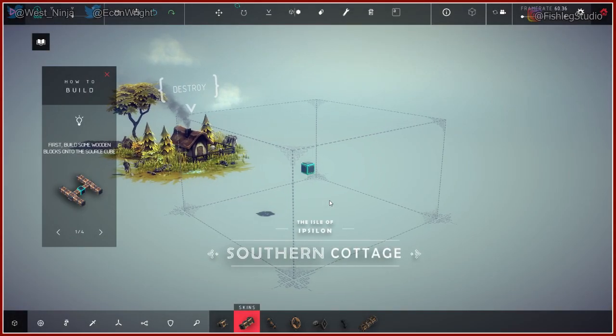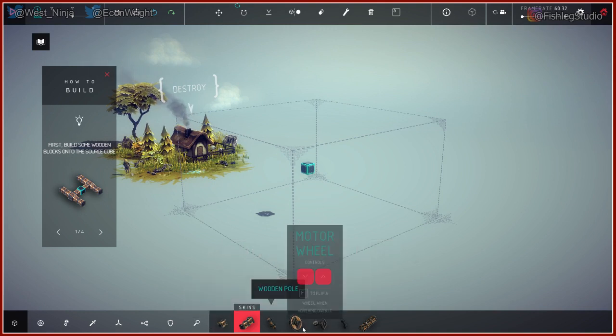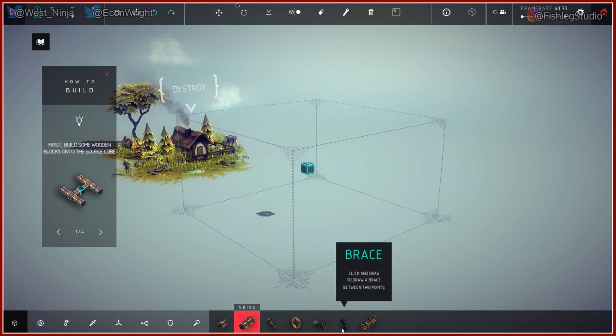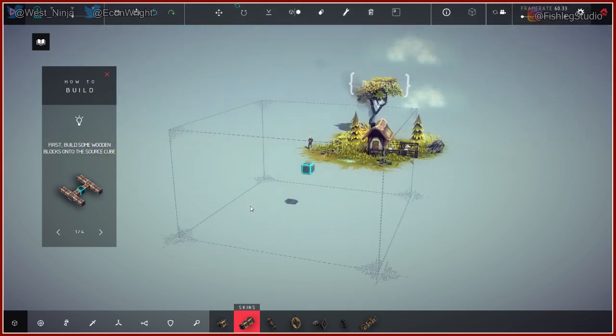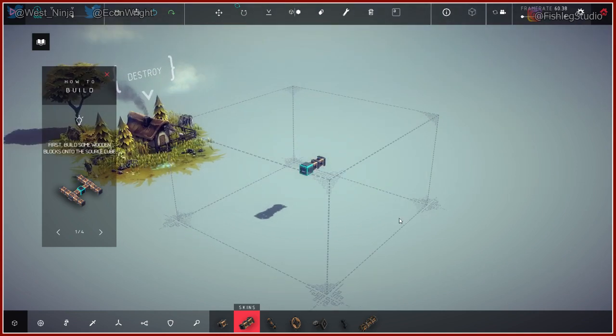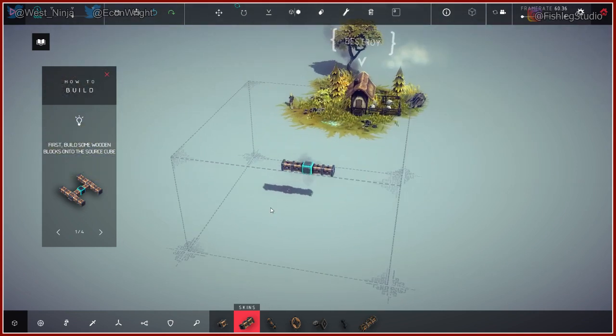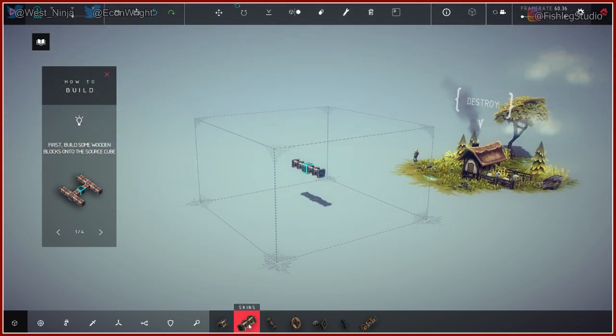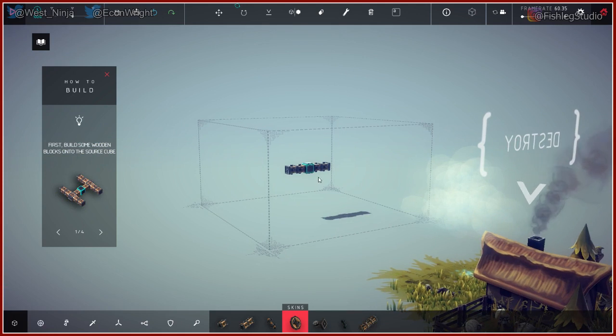All right, so welcome to Besiege. You get to build little crafts to do a mission. Your mission is to destroy a building. Build a thing. So you can put your starting block anywhere. You might want to move it down to the ground in a little bit. But you've got wheels and supports and steering things.